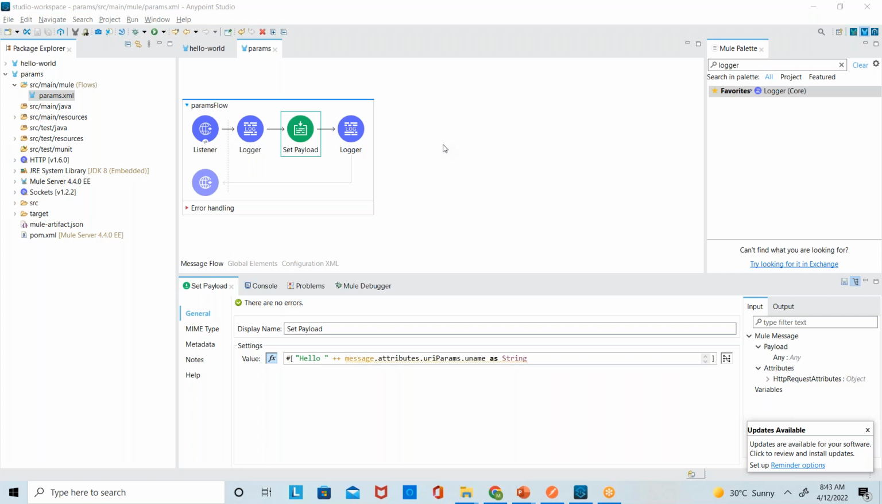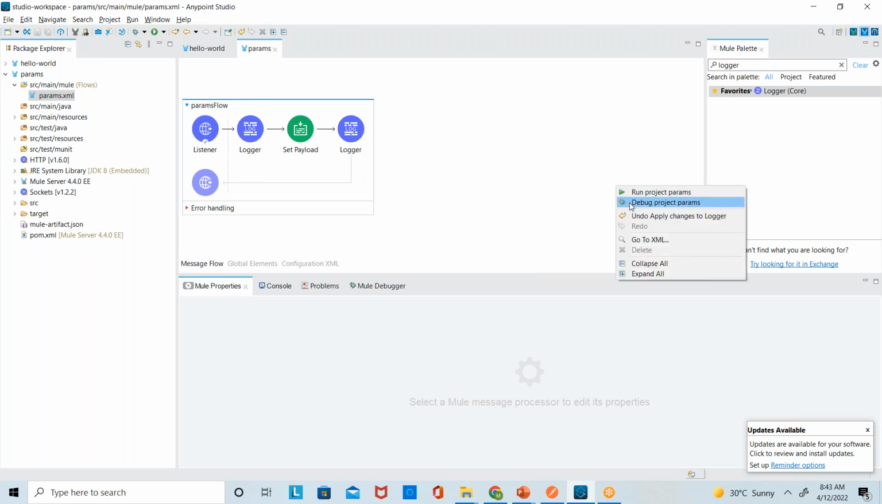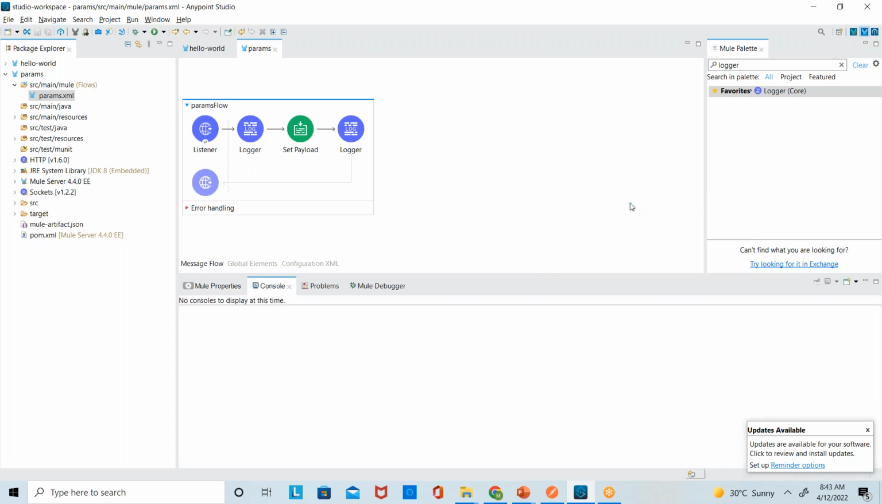If I want to debug the application, debug means we can go step by step here. I'm just right clicking. Already we saved it. How to save a project? Control S, or this icon will be highlighted and you can click on it. Save the project, you can click on this or Control S. Now I just wanted to debug the project params.